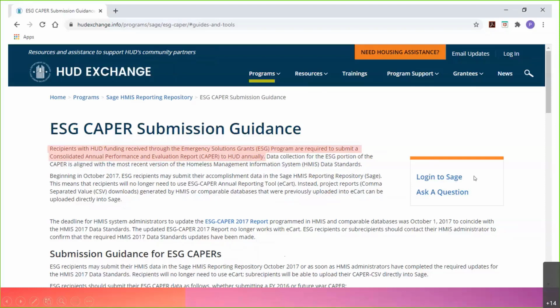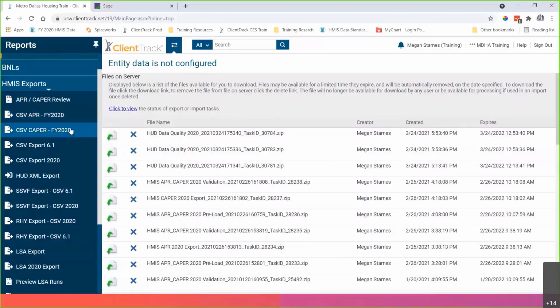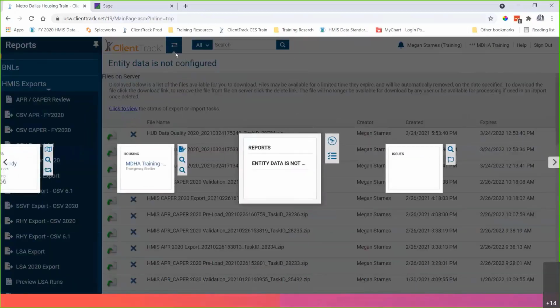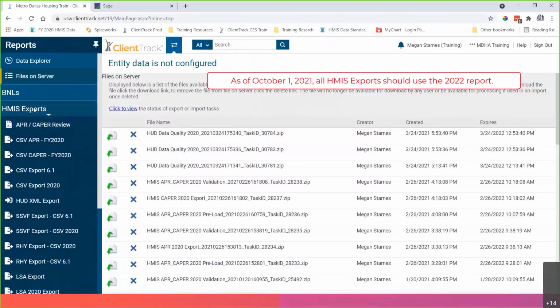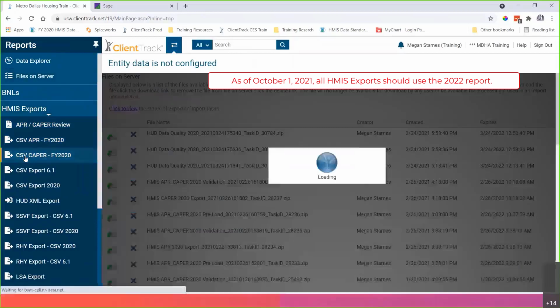And again, that page will also give you the link to log into Sage if you forget to write it down or lose your notes from this training. It's right here underneath the APR. Again, just as a review, I am on my reports workspace and under HMIS exports. So that is where you'll find the CAPER.